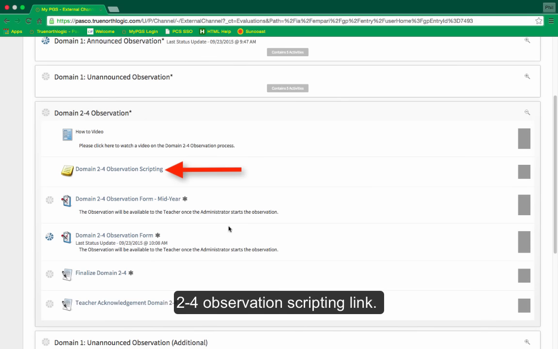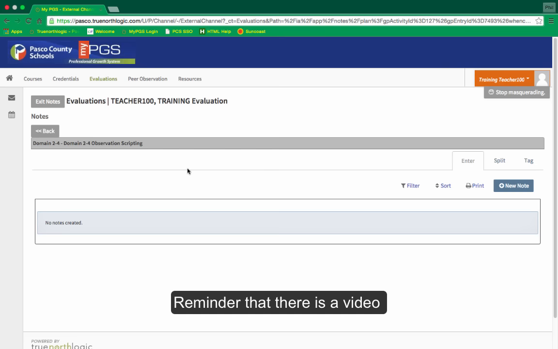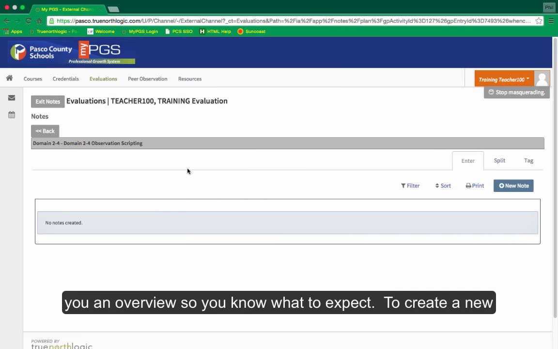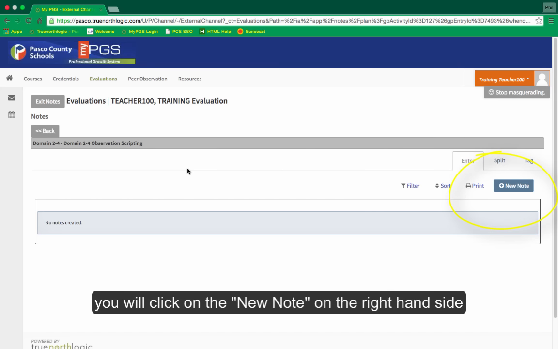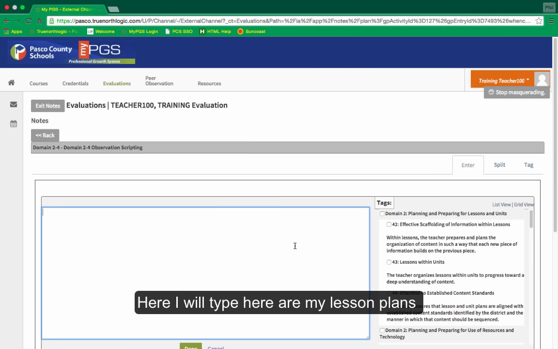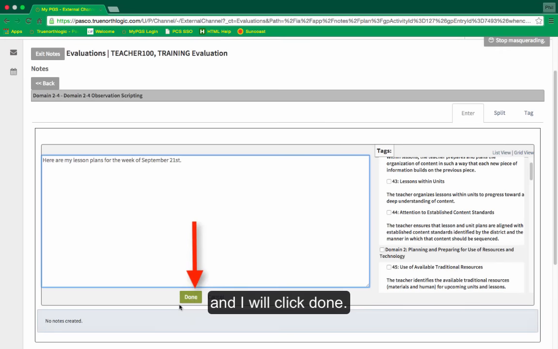First, click on the domain 2 through 4 observation scripting link. Reminder that there is a video dedicated to demonstrating how this tool works, but I do want to give you an overview so you know what to expect. So to create a new note, you will click on the new note located on the right-hand side with a plus sign to the left. Here I will type, here are my lesson plans for the week of September 21st, and I will click done.